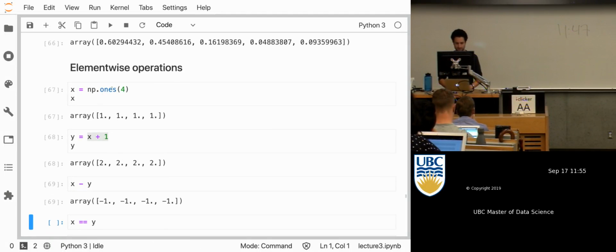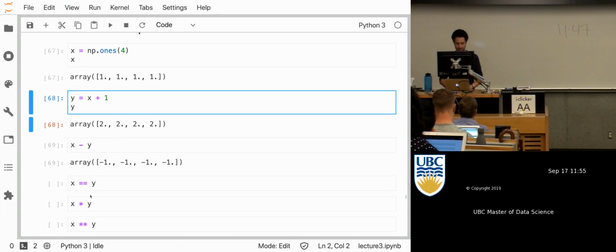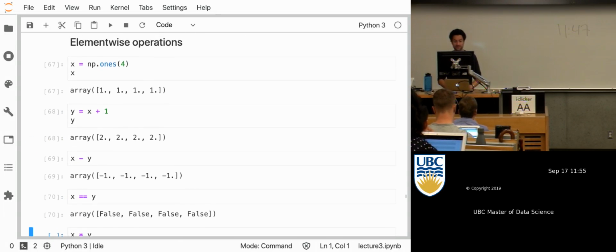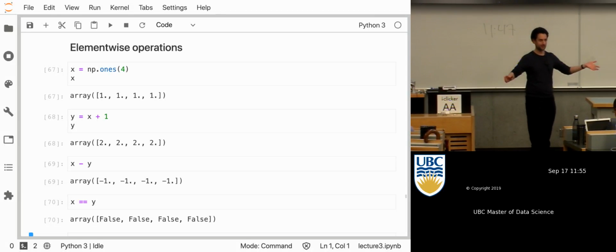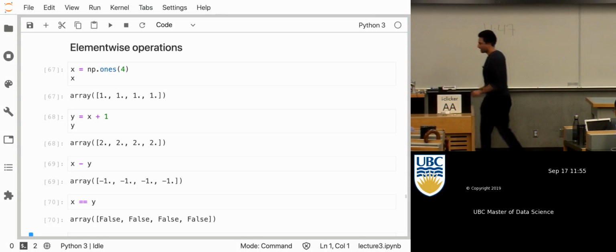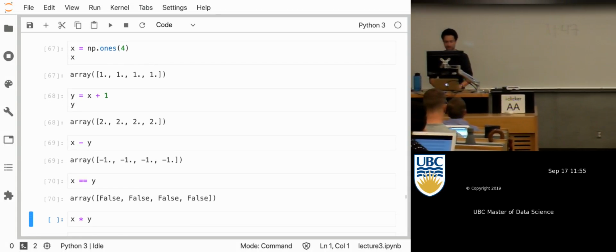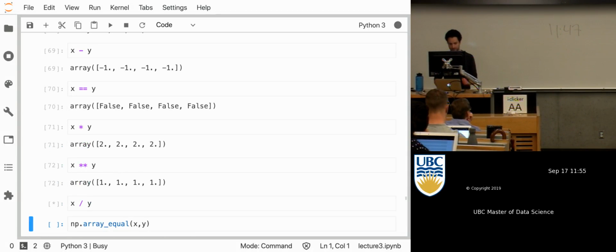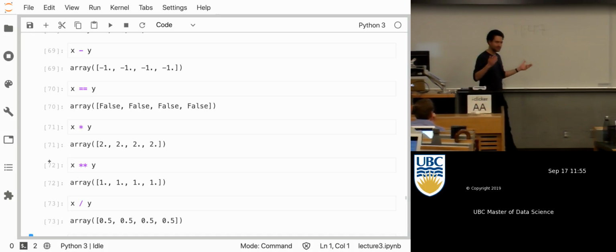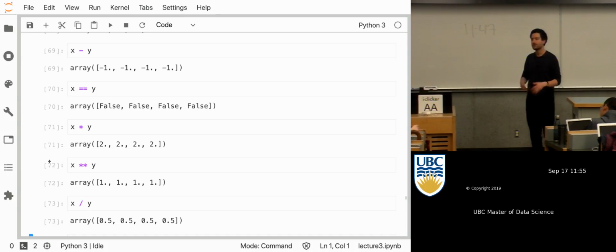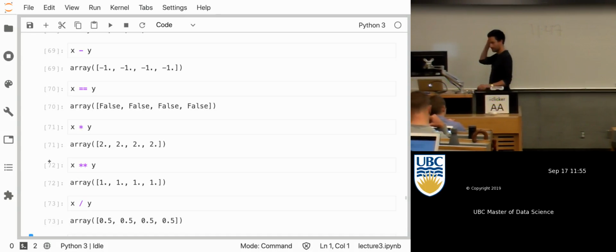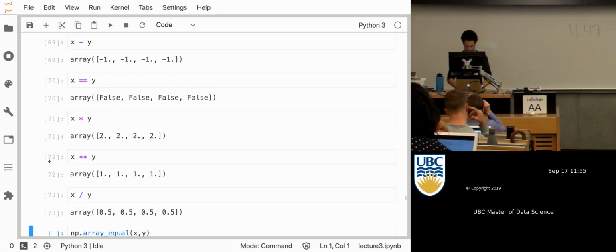So maybe that would actually be more, oh well. Okay, so I can do element-wise equals equals. Is the first thing in x equal to the first thing in y? No. Is the second thing in x equal to the second thing in y? No. I can do element-wise multiplication, element-wise exponentiation, element-wise division, all these kinds of things. So very convenient for mathematical computational stuff, which we will be doing a lot of, not surprisingly.